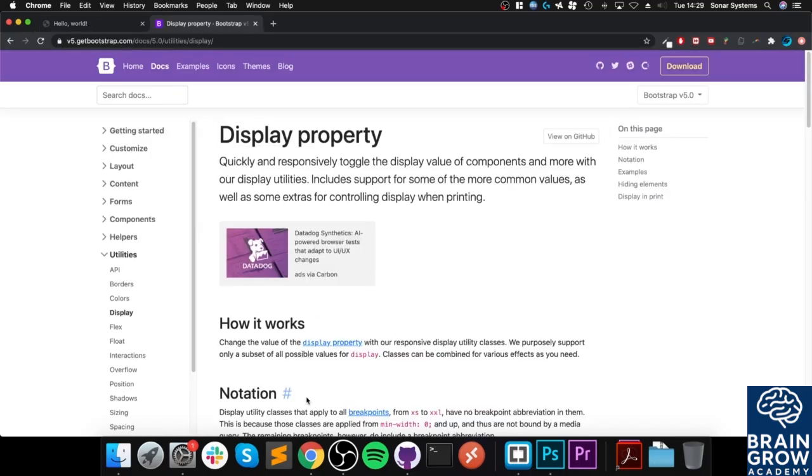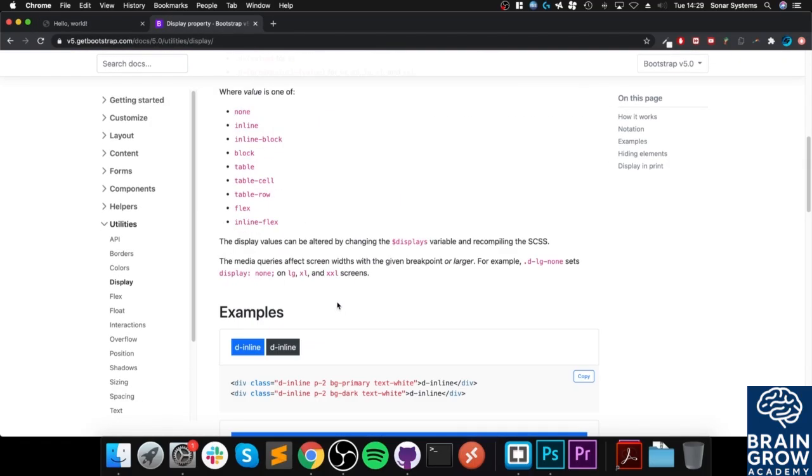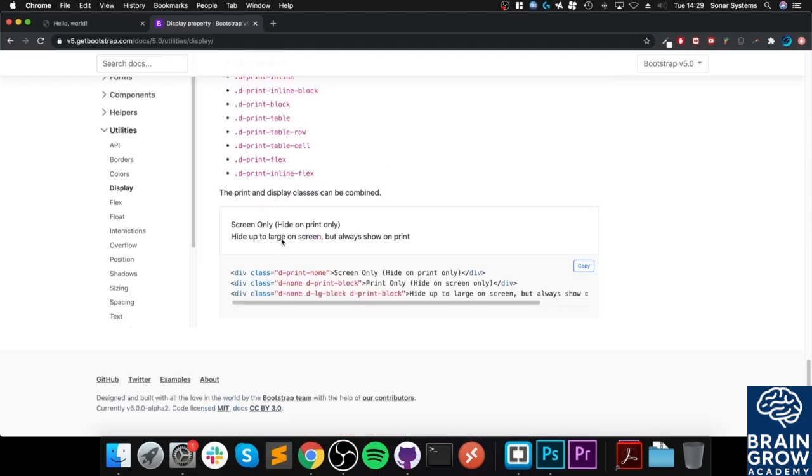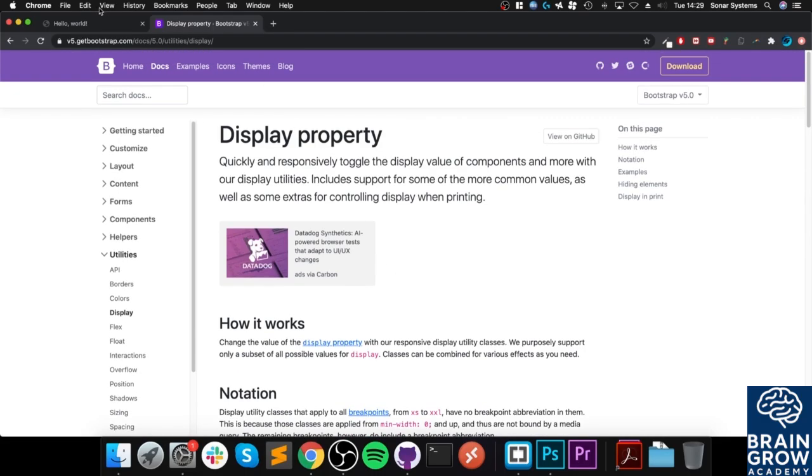Hello, in this video we are going to look at the display property in Bootstrap. This is a really cool class that you can utilize to do some really simple but useful stuff. I will provide a link to the official page where you can check out all the display property classes and the description of what you can do. Essentially, it just allows you to modify the way a particular element displays. So let me show you.